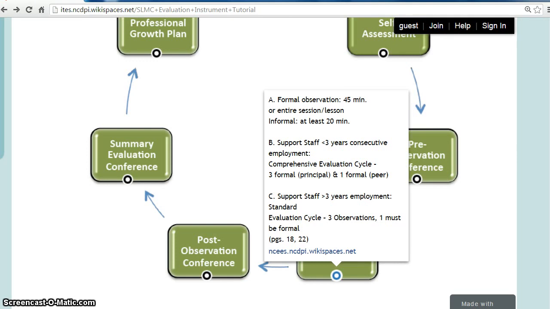The observation is the next step in the evaluation process, and observations are determined by the school library media coordinator's evaluation cycle type. So, if the school library media coordinator has not been employed for at least 3 consecutive years, he or she follows a comprehensive evaluation cycle, and his or her evaluator conducts a minimum of 3 formal observations on the school library media coordinator's performance. In addition, school library media coordinators on the comprehensive cycle will also have 1 formal peer observation.